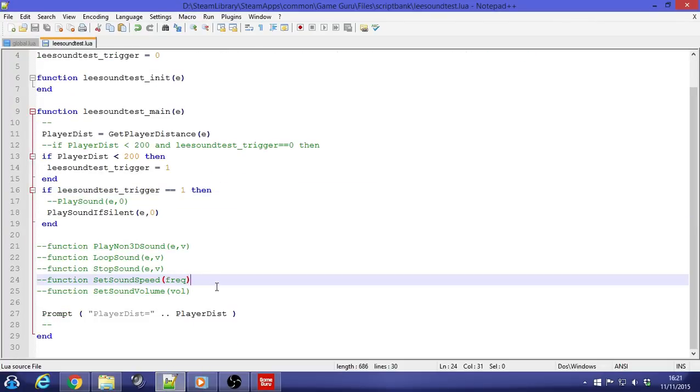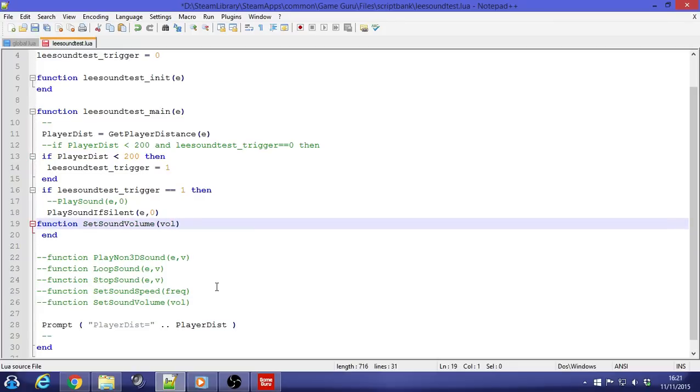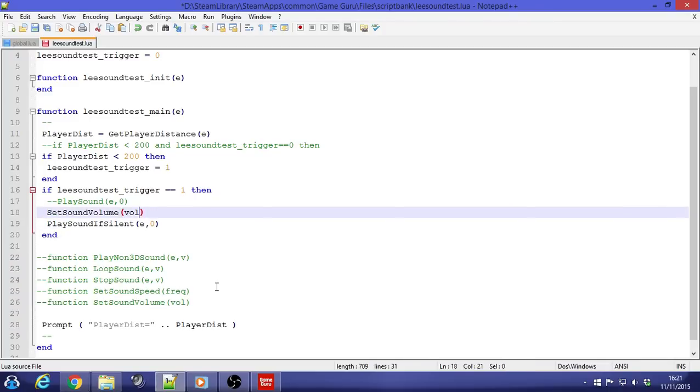set the volume. So in addition to playing that, we can set the volume of the sound. Now you notice there's only actually one parameter here. So the volume isn't per entity, it's an override. A volume override. So you heard the sound of that before.